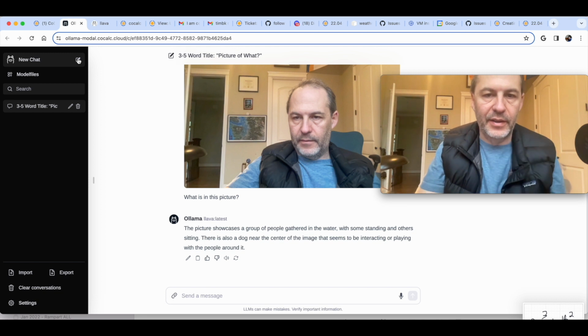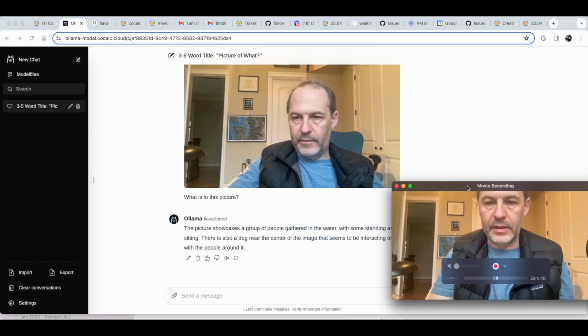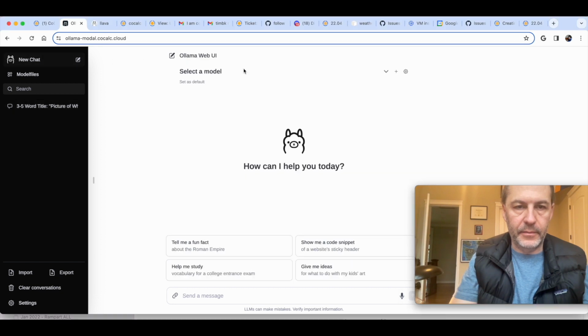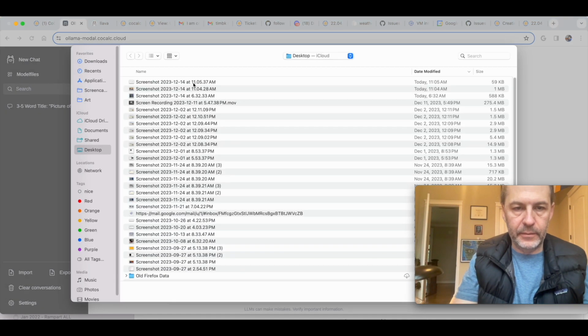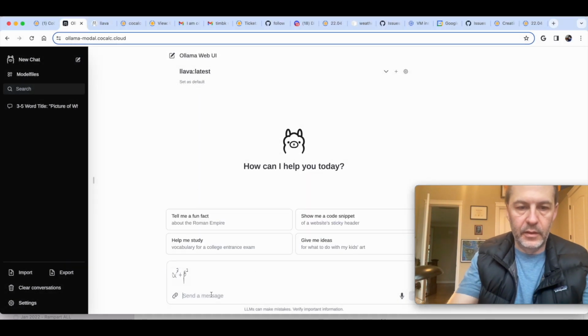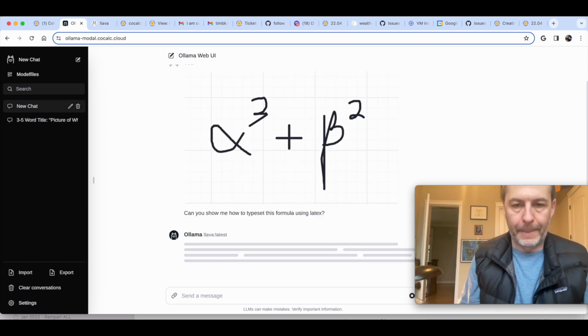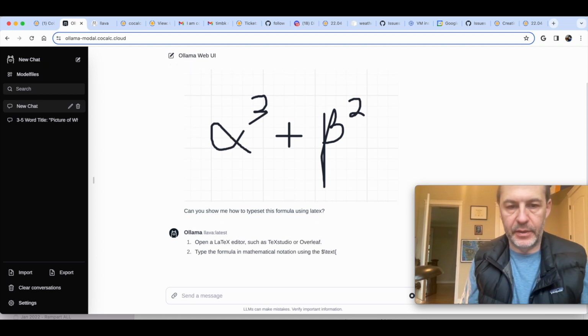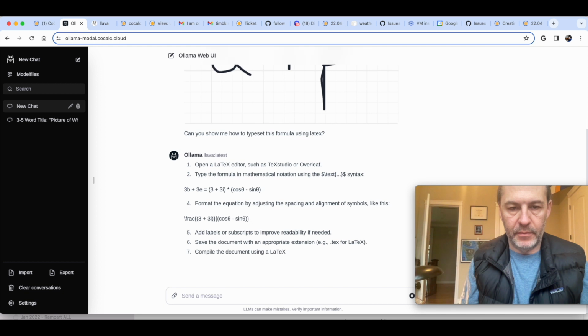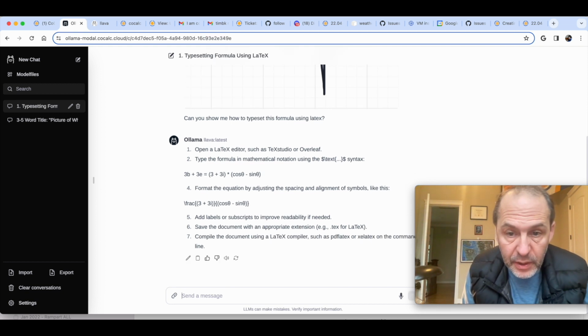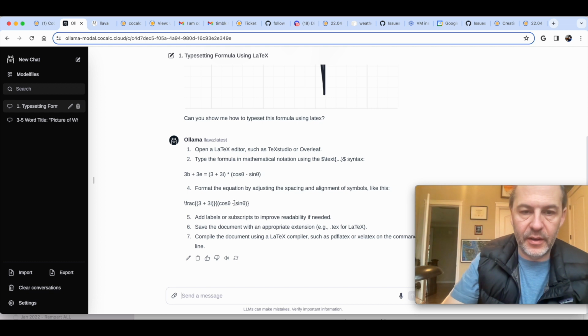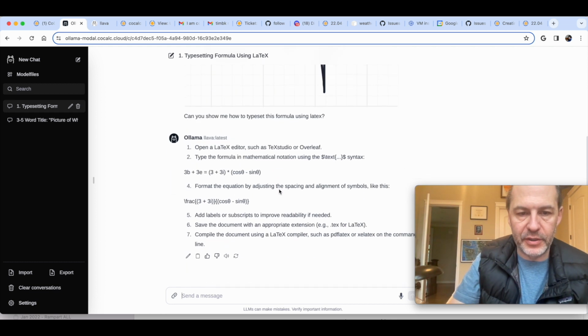And just in case, you should really only do one thing at a time, let's make a new chat. Okay, and let's select the LLaVA model. And now upload our image. Let's see, can you show me how to typeset this formula using LaTeX? So let's see what it does, okay? It has some examples of using LaTeX, but it doesn't seem to necessarily know at all what I actually wrote here, unfortunately.